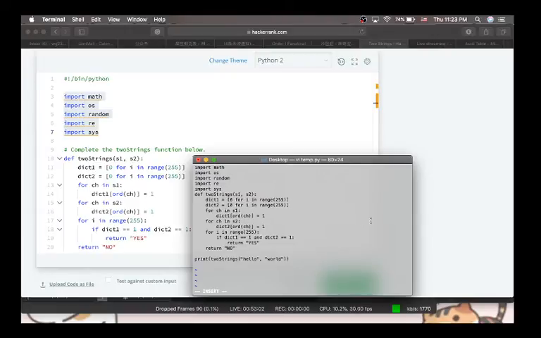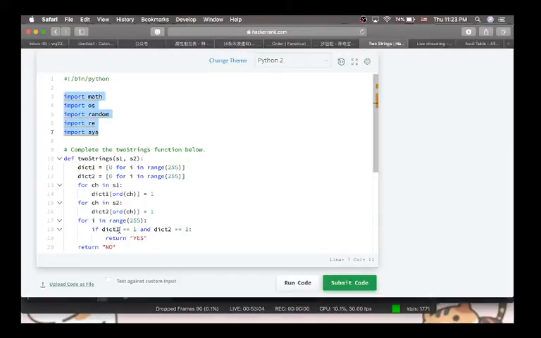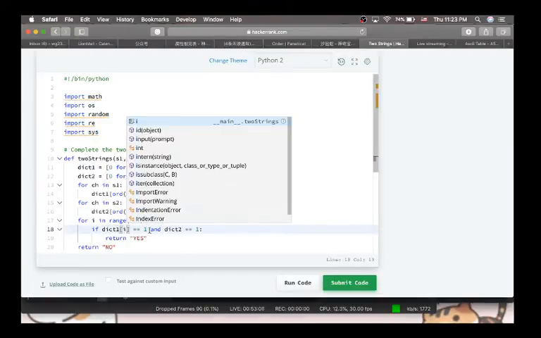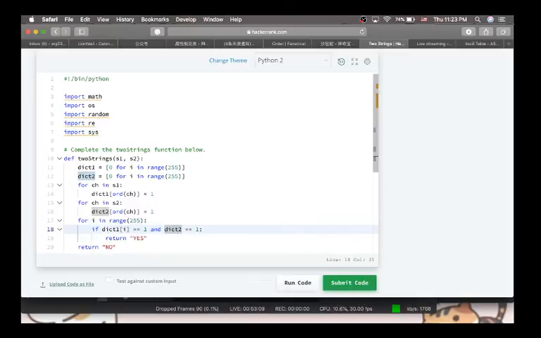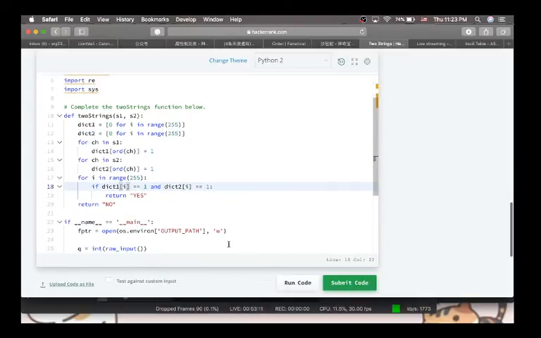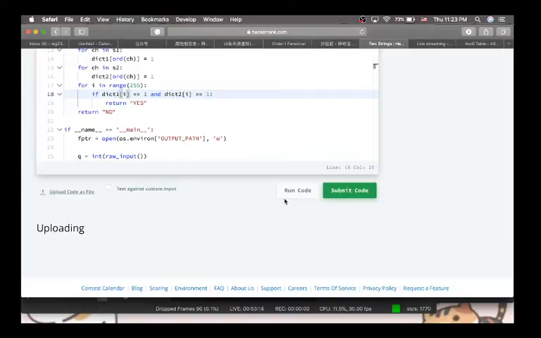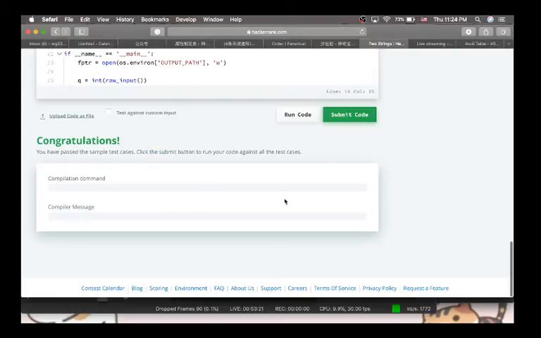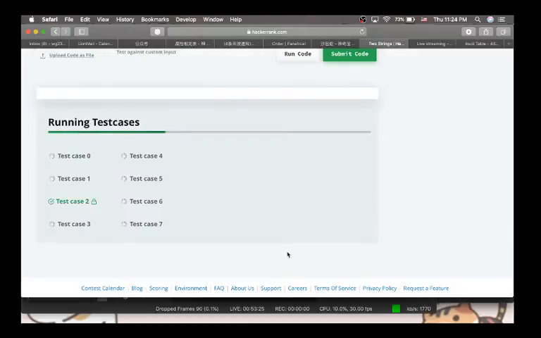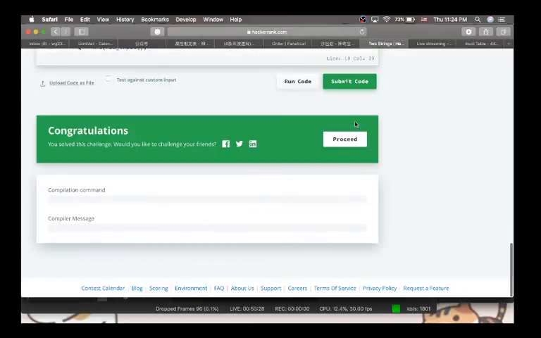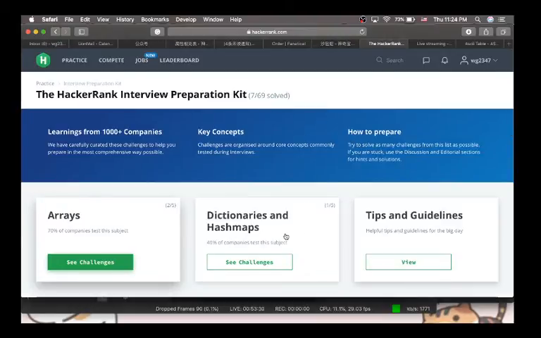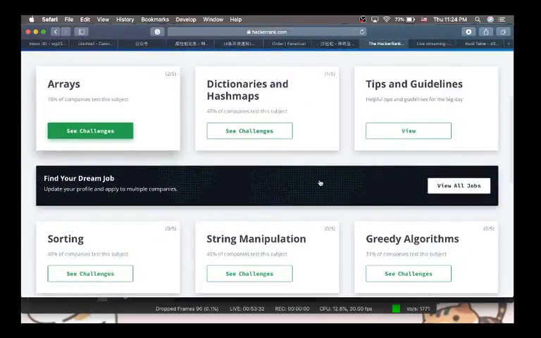Oh, yeah, I got it. I don't have the I here. I'm so stupid. Let me run again. Of course, it shouldn't be yes. Okay, proceed. Dictionaries and hash maps are killing me.